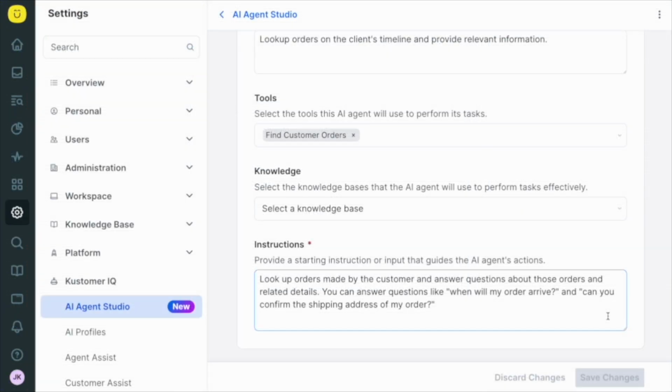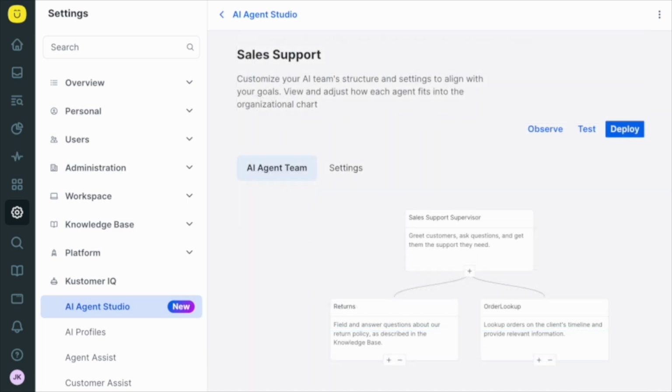This agent's instructions provide details on its given purpose, as well as examples of the types of questions it should expect to answer. Remember, this is just a starting point. As you continue to build out your AI teams, you may find yourself adding additional tools, instructions, or even full agents to adjust the customer experience as you go.